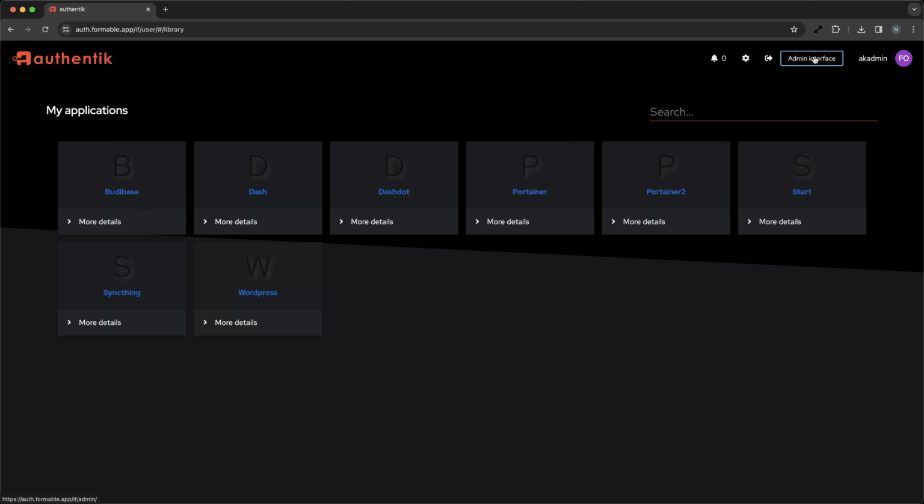Here's a quick demo of the Authentik dashboard at Formable, your centralized hub for managing application access. Notice how all our essential applications are neatly organized for easy access. Now let's dive into the administration area.